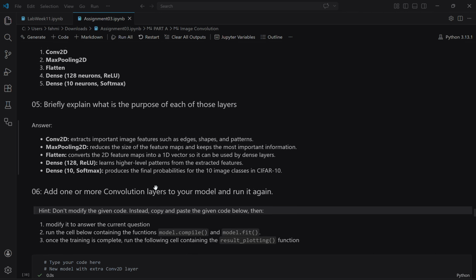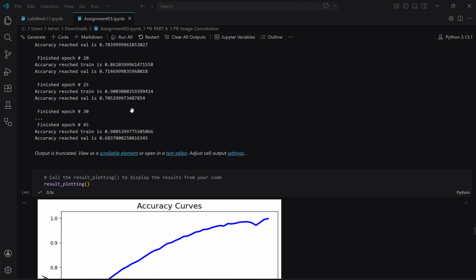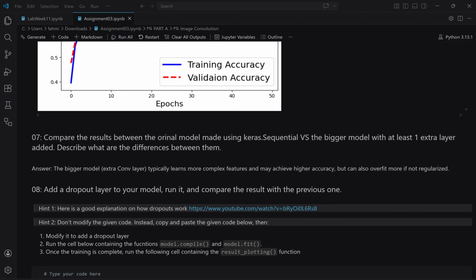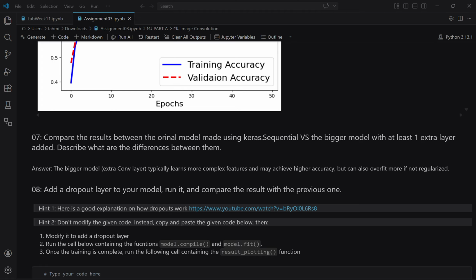Next, for question 6, I added a second Conv2D layer with 64 filters plus another max pooling layer. More convolutional layers let the network learn more complex, abstract features. For question 7, the deeper model generally reaches higher validation accuracy because it can learn richer features. However, it also has more capacity, so it can overfit slightly faster. Overall, it's a better model, but it needs regularization, which brings us to question 8.